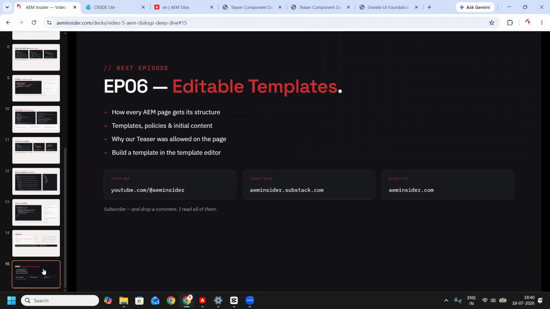So what's next? In the coming episode, I am going to explain editable templates. We are going to create our own template and create pages using that template: how every page gets its structure, policies, and initial content. All these things we are going to cover in the next session.